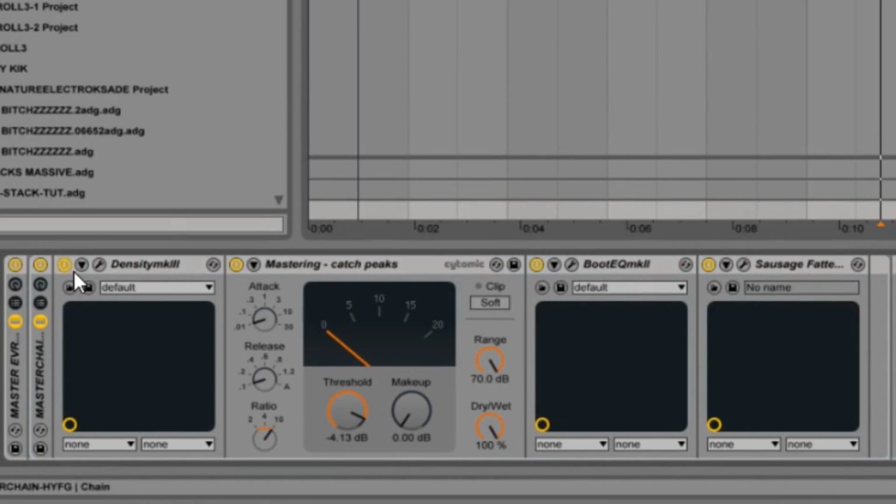So really what my chain is just 4 plugins. So we have a compressor, another compressor, which is just an Ableton setting of catch peaks. So this is the glue compressor on the catch peak settings. You can probably tell what that's for.